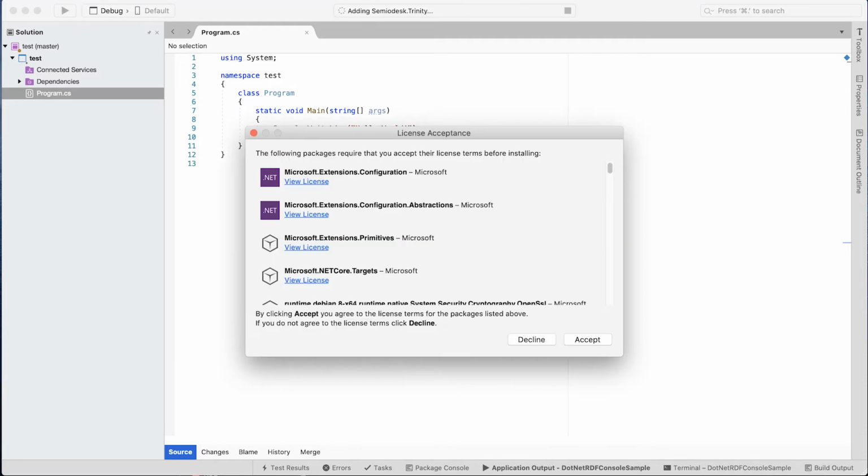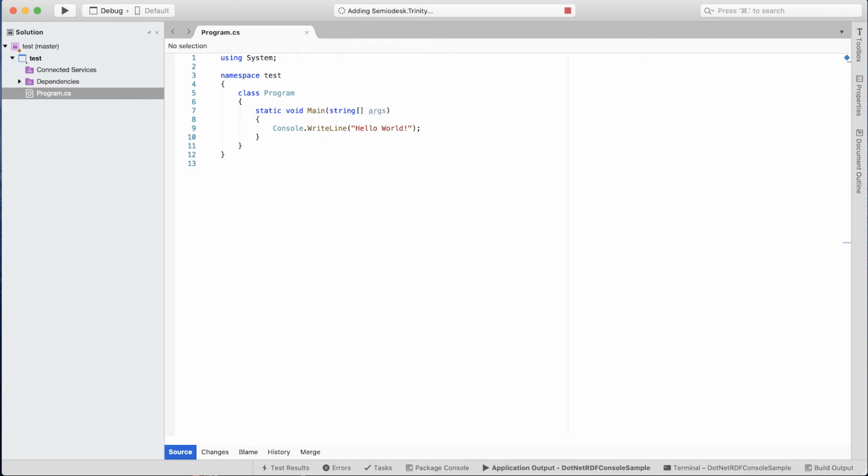This adds the package to our solution and our project. Make sure to click Accept on the License Acceptance dialog. This concludes the section on installing TrinityRDF Object Mapper Library.